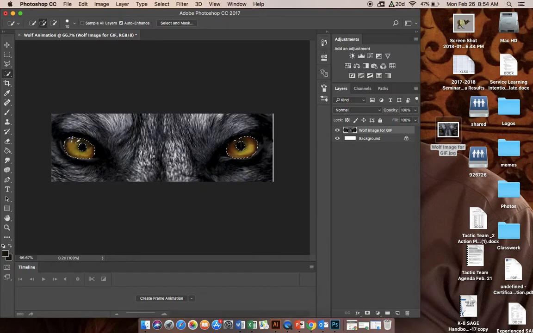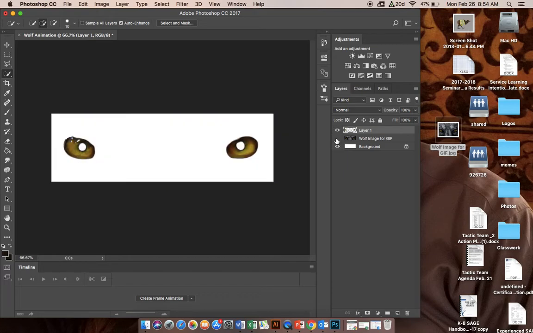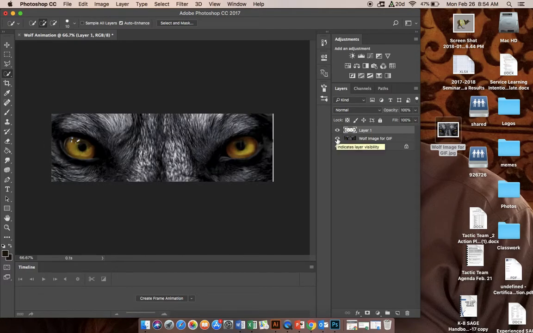So now what I need to do is make a copy of just the eyes, the selection that I have, and that is super easy. All you have to do is do Command J. So when you do Command J, you see that it made a copy and a new layer over here of just the eyes. So if I hide my regular image, now you can see that those eyes are right there. And that's what we're going to end up animating.